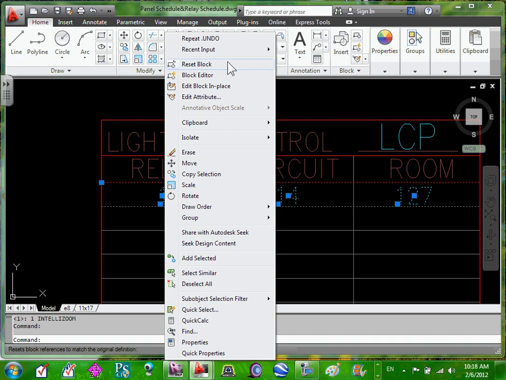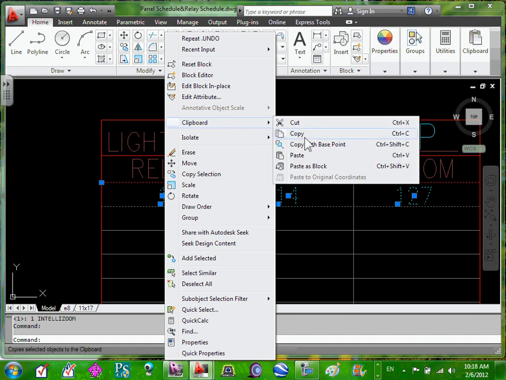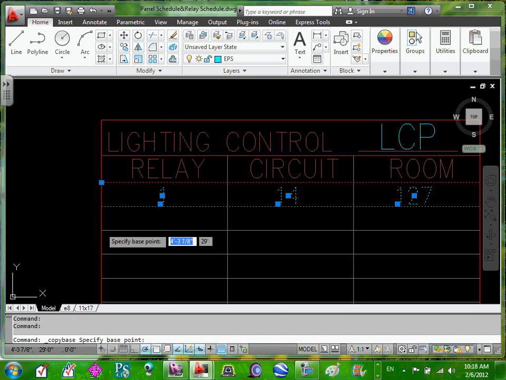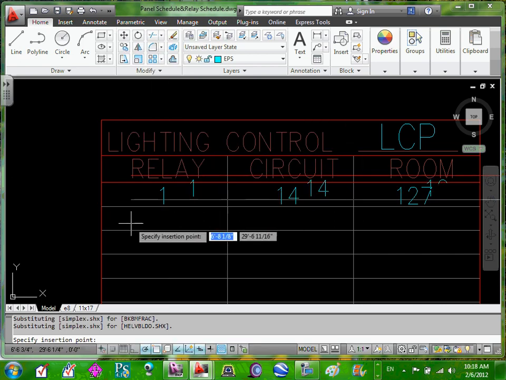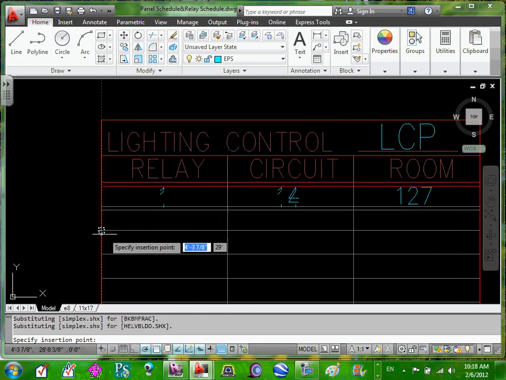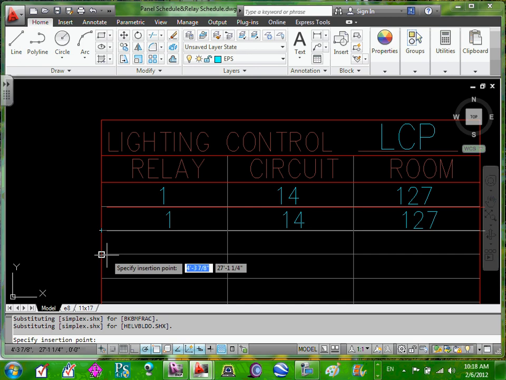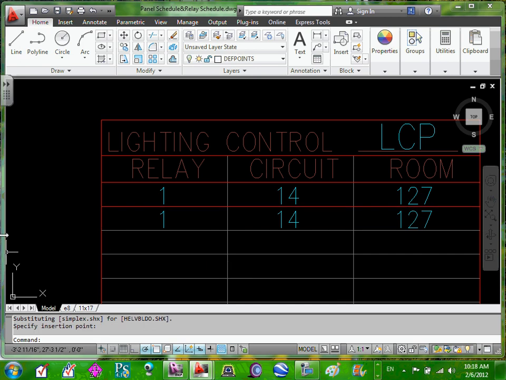So right click here, one more time, copy with the paste point. I always like the paste point again. Right click and paste. Where am I going to paste? I'm going to paste it right in. I used a different paste point here, that was my mistake. There you go. Identical location. Then let's go edit this one.